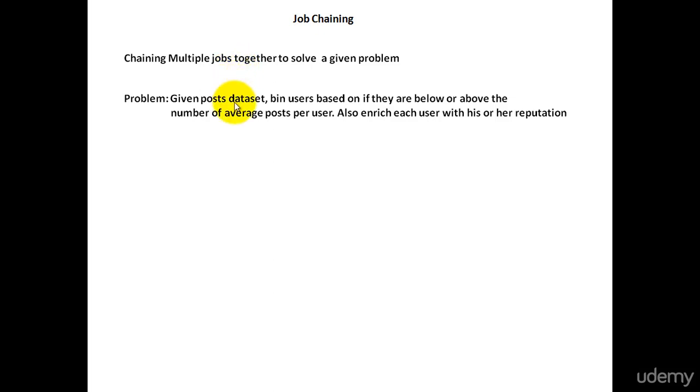Let's take a Stack Overflow example to demonstrate job chaining. The problem given here is, given a post dataset, bin users based on whether they are below or above the number of average posts per user. Also, enrich each user with his or her reputation.